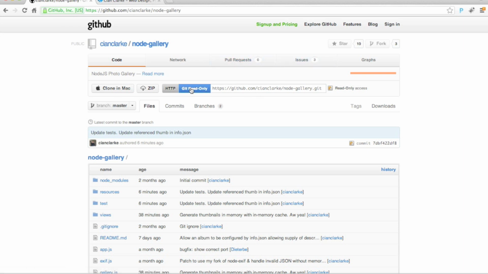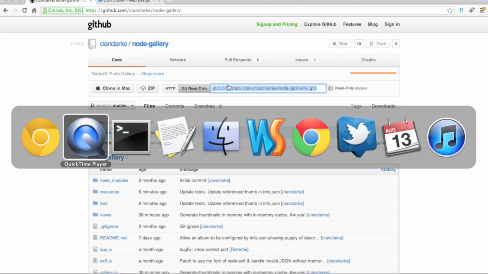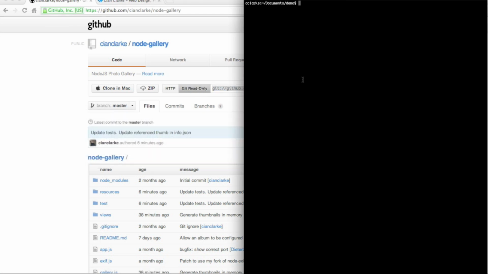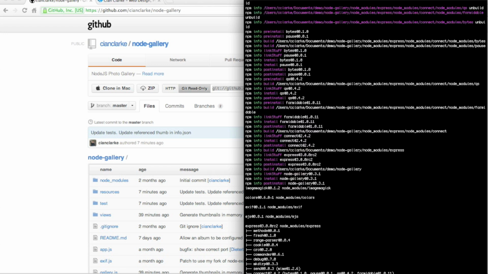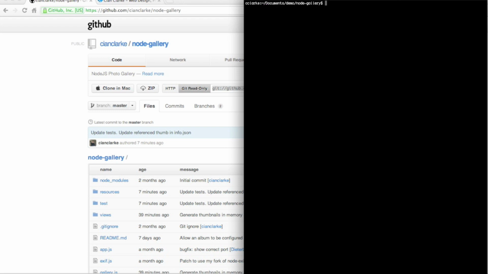To get started, I'm going to clone Node Gallery into my computer. Once this is done, I'm going to open the directory and I'm going to install the dependencies of the app using npm. Now that the dependencies are installed, I can run the app.